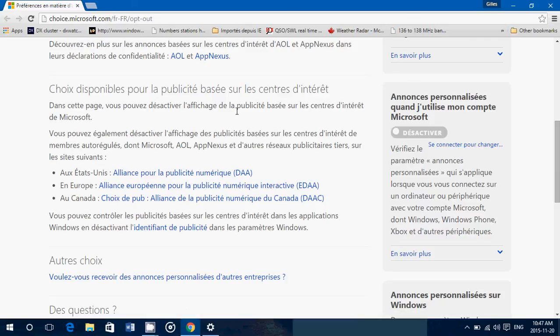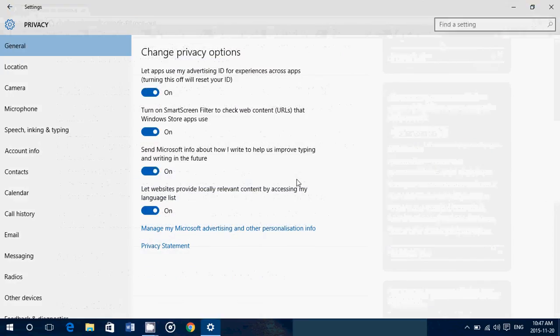They of course give you all the details of how it works in the United States, in Europe, in Canada, so you can check that out and maybe try to get a better idea. And finally, of course, the privacy statement that in general says that Microsoft does not use any of that information against you. And so these are the first privacy options, the general tab.